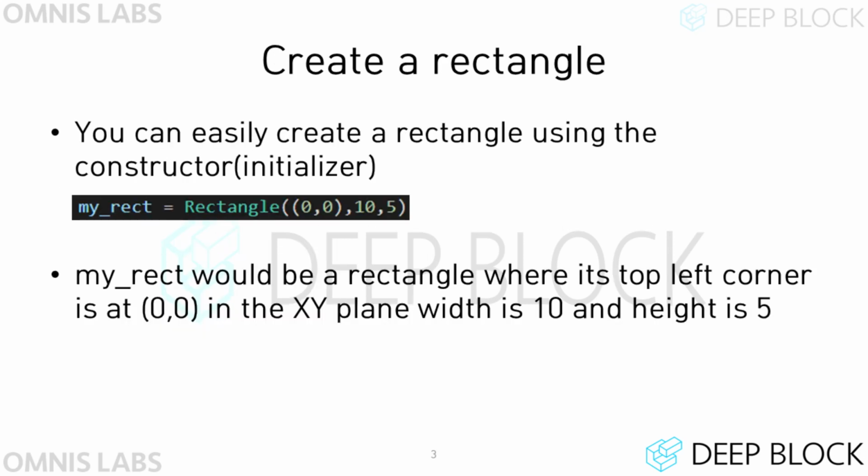Now, with this class, we can create a new rectangular instance. The myRect instance shown in the slide is a rectangle with the top left vertex at coordinates 0, 0, with a width of 10 and a height of 5.